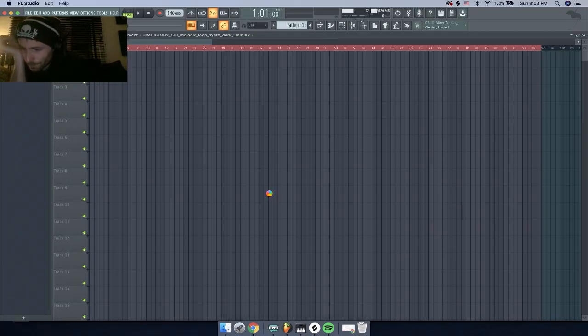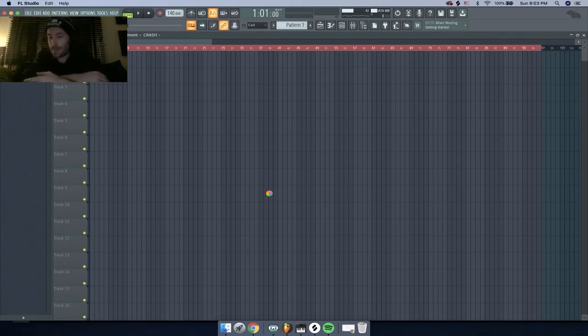How do you approach your arrangement? When to start your bass fills? Are there any techniques that will always work? I'd say make the drop, obviously, in the same key as the intro.